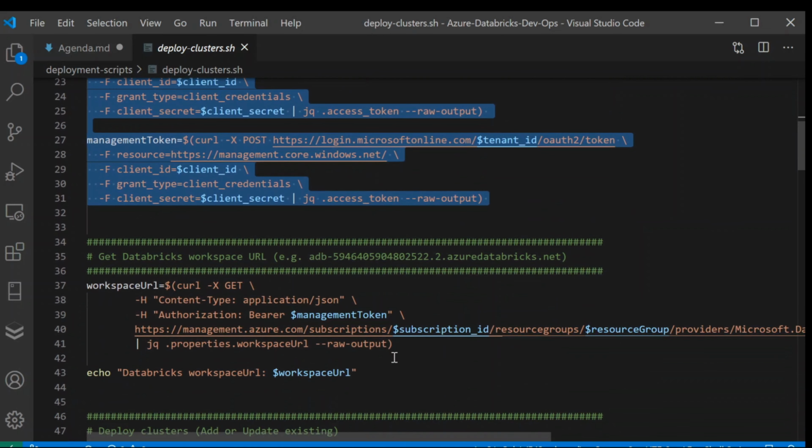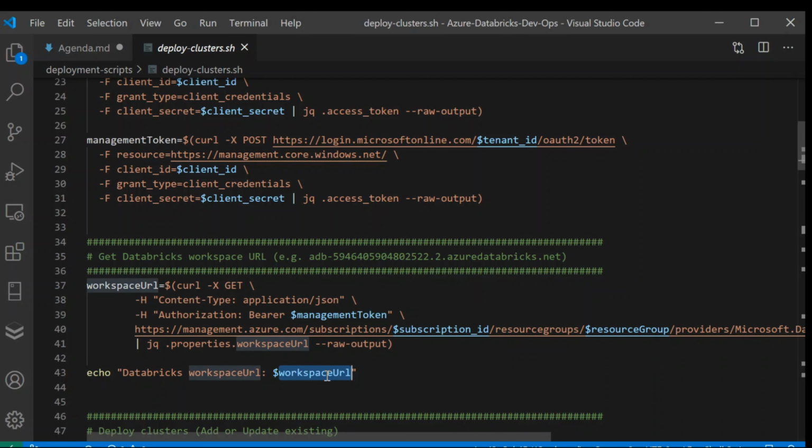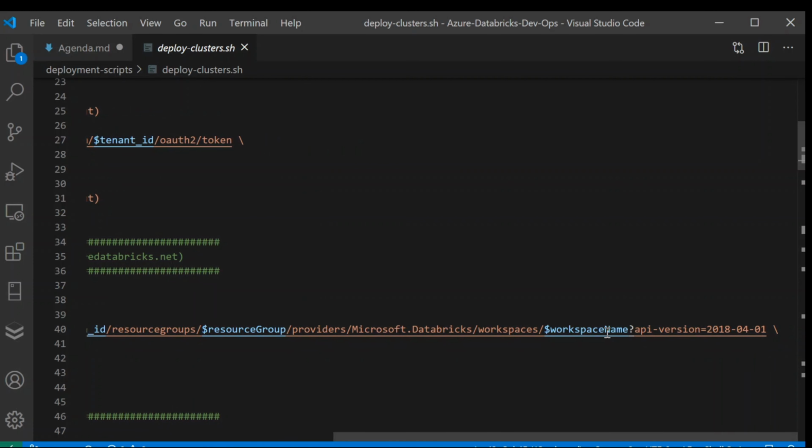And then we're going to call in to Azure and get the workspace URL. So the workspace URL will come back as some weird value dot, and then go on from there with your cluster. But we need to get that workspace URL. So this will call over to the Azure REST API. It will look up your workspace. So out here will be a workspace name.